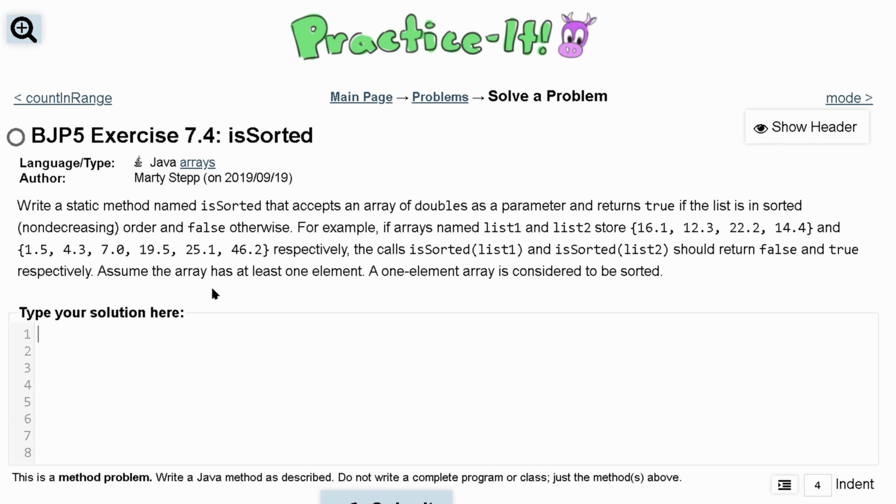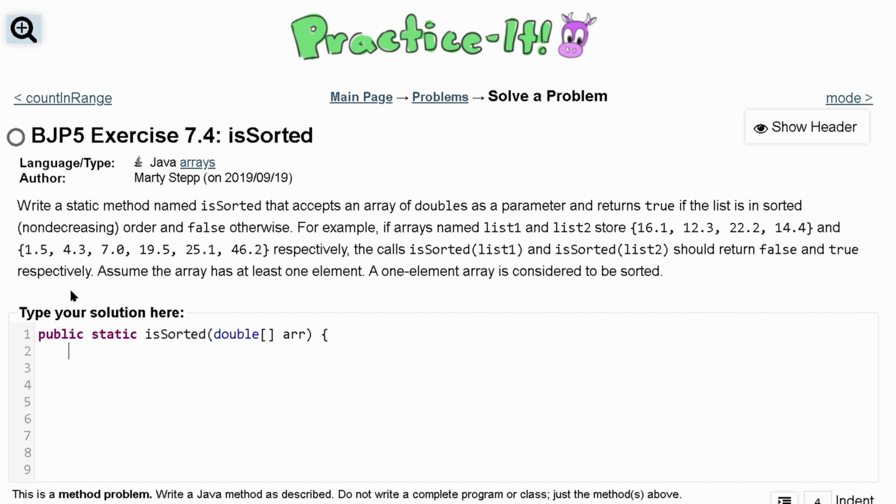For this practice exercise, we are going to write a static method. So public static called isSorted, and it's going to accept an array of doubles. So this should be double, and we'll just call this ARR still. Pretty different, instead of integers as its parameter, and returns true. So it's going to be a public static boolean. Return true if the list is in sorted order, or false otherwise.